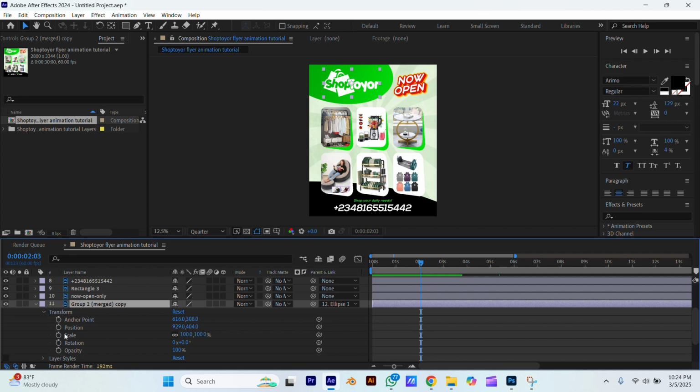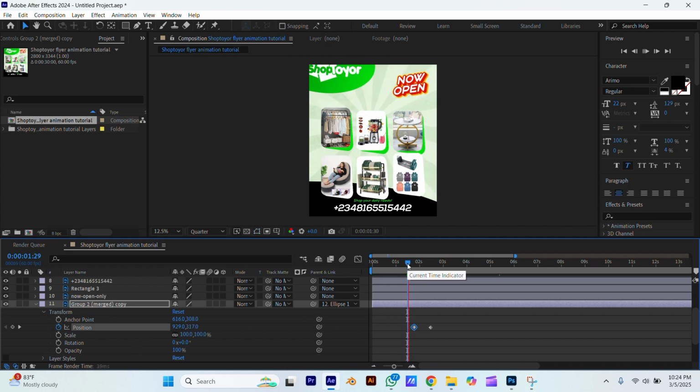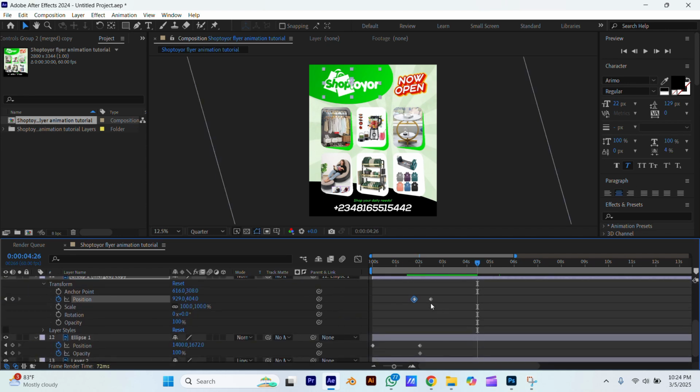Create a keyframe for position. Get back a bit position, probably depends on what you want. So I'm just playing with this right now, so you can just drag it up, drag it down, or even use the scale button. So let's see. You see, to make it look like they are not the same layout, so it gives you some kind of effect.